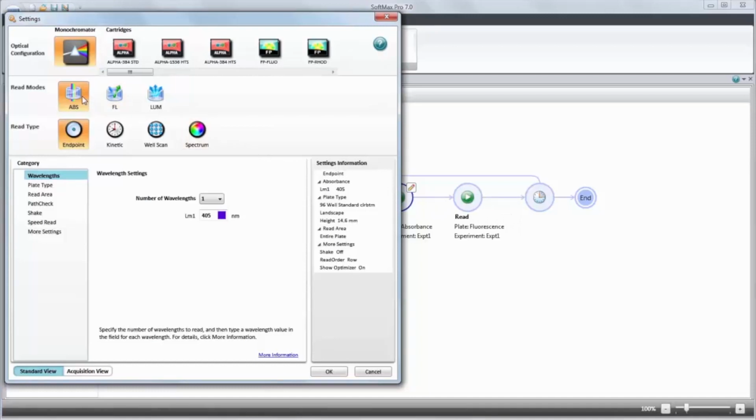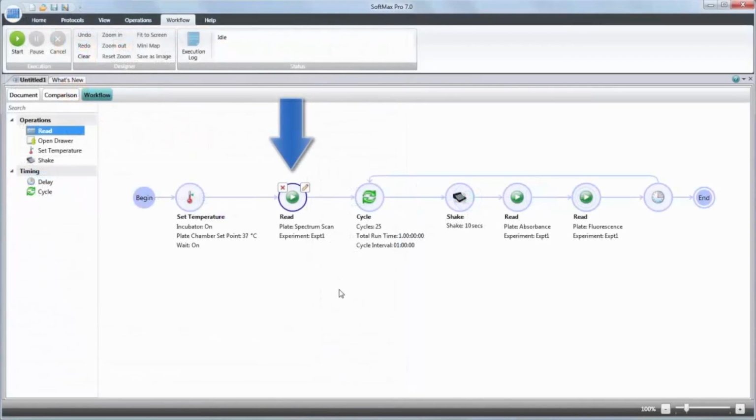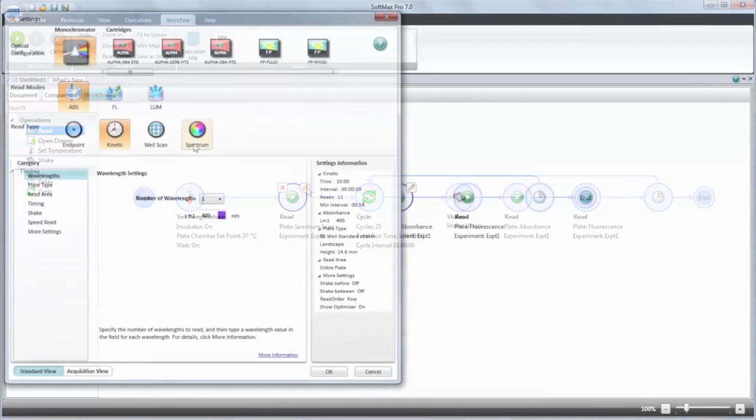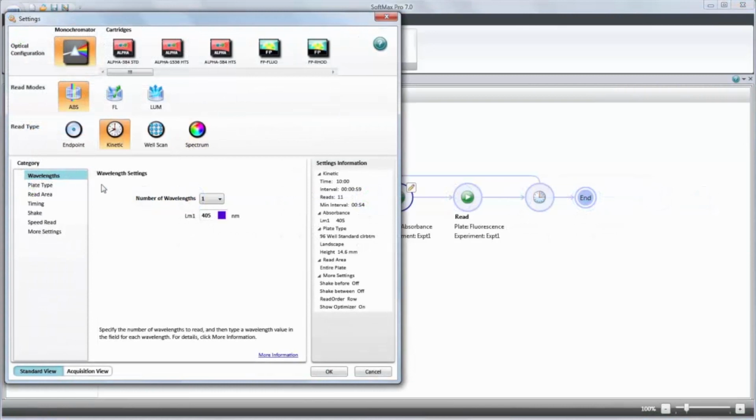It is important to note that you may only place kinetic reads within a cycle. Using other read types causes the software to overwrite the previously acquired data in the plate section. However, you can place an endpoint, well scan, spectrum, or FlexStation 3 flex read before or after a cycle to preserve the acquired data. Continue to define your instrument settings, including wavelengths, plate type, read area, and timing.